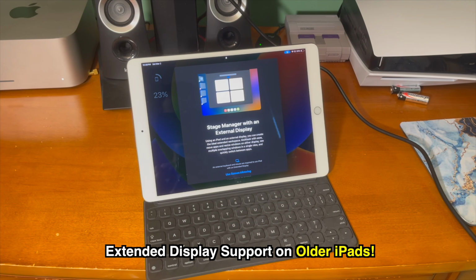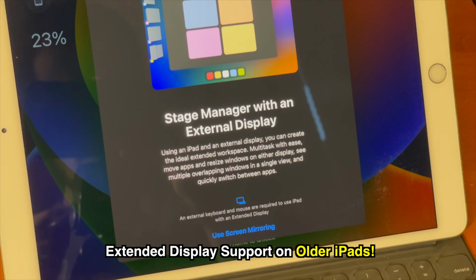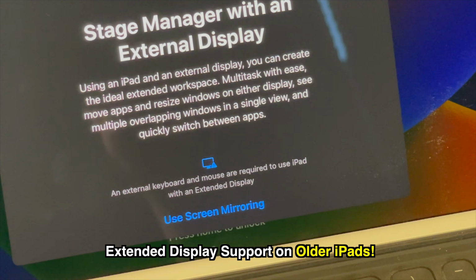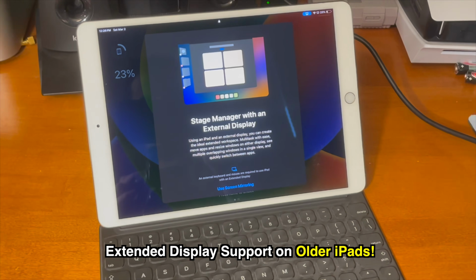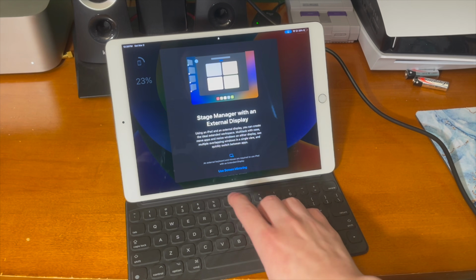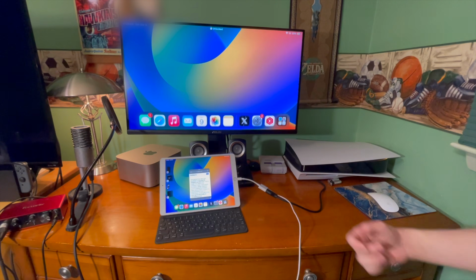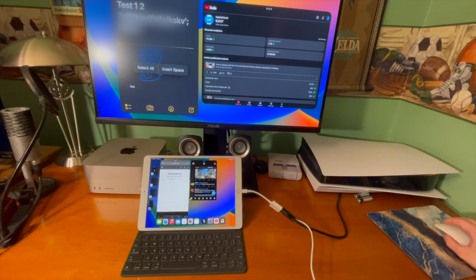Installing this on iPad is pretty cool because not only does it give you the Stage Manager feature, but it also brings external display along with it. Although it does say that an external keyboard and mouse are required to use an iPad with an external display, I was able to get it working without that. However, just for good measure, I put my iPad in the keyboard case and connected a Bluetooth mouse to it, and it seems to run pretty well.